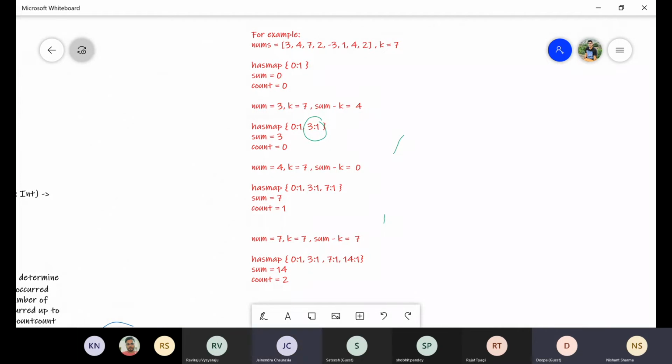Yes, Janet. Can you repeat the previous iteration? You are saving the sum minus k in the hash map or the number itself? No, we are saving the sum in the hash map, not sum minus k. Sum minus k is just to check whether the sum minus k value exists in our hash map or not.